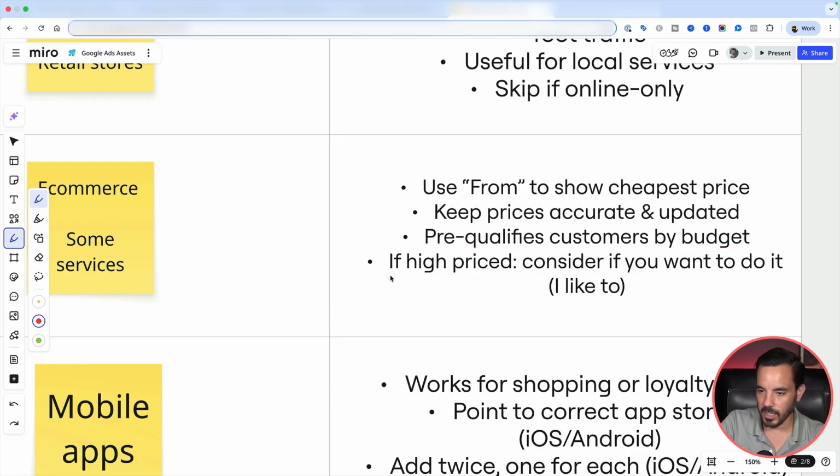And then, this is a bit debatable. Some people say one thing, I actually say the opposite. Some people would say if you're high priced, like if you're e-commerce and you have really high ticket items compared to your competition, don't add price assets, because then you're just showing off the fact that you're more expensive. So a lot of people would advise that. I actually like to often do the opposite, and even if you're high priced, do show price assets, because you're pre-qualifying customers by budget, and the customers who are going to be turned off by higher prices just don't click your ad, so you don't end up paying for that click from a customer who was never going to buy from you because they don't have the budget for it.